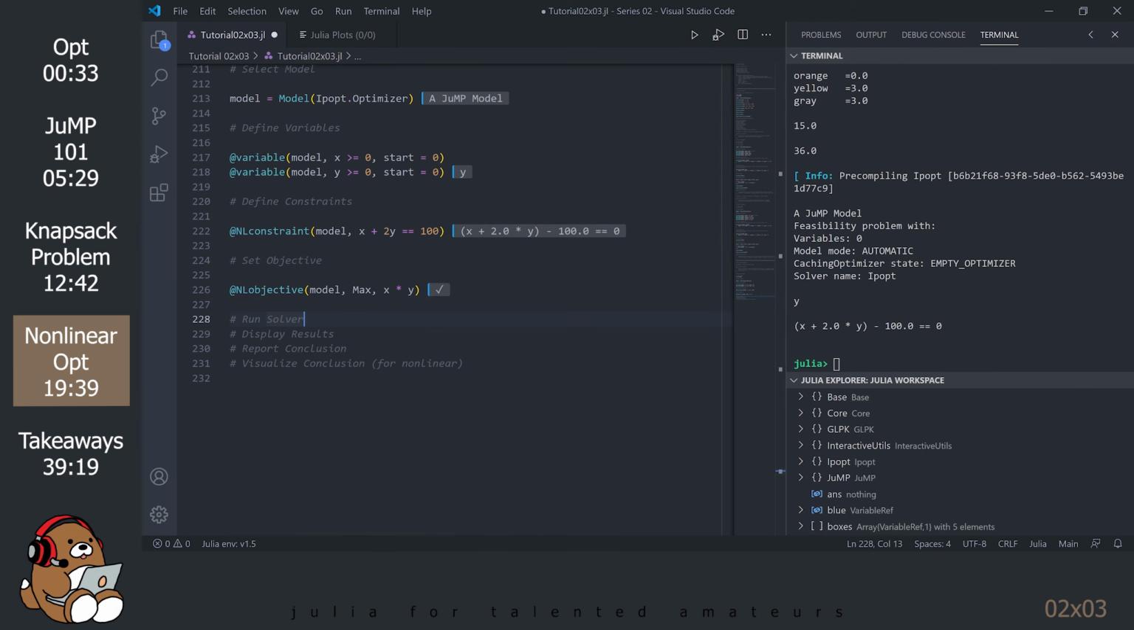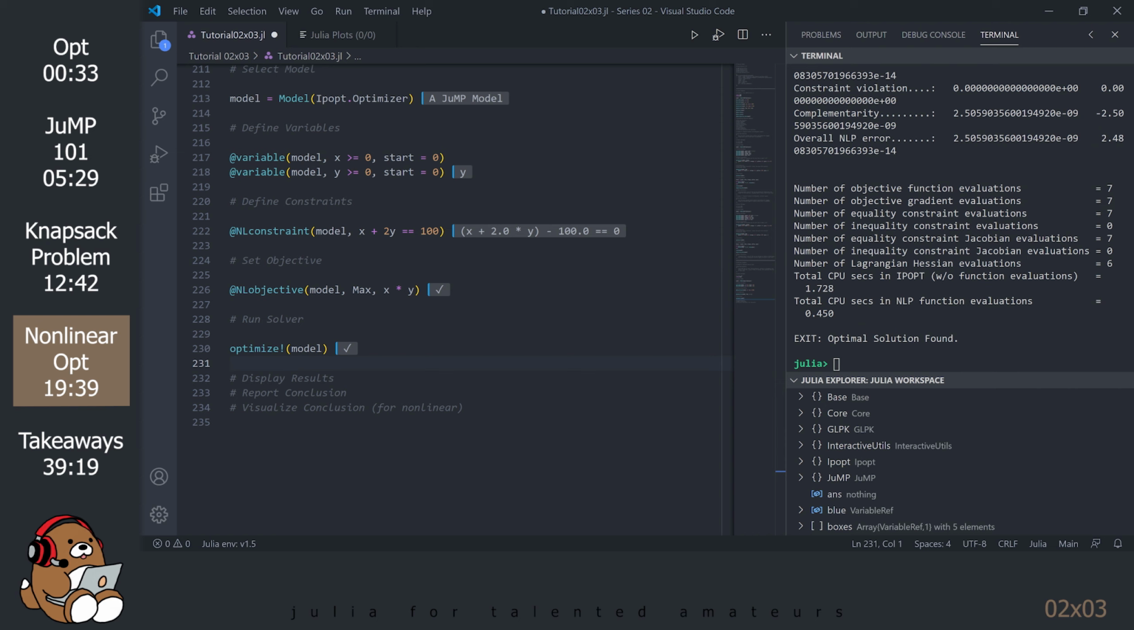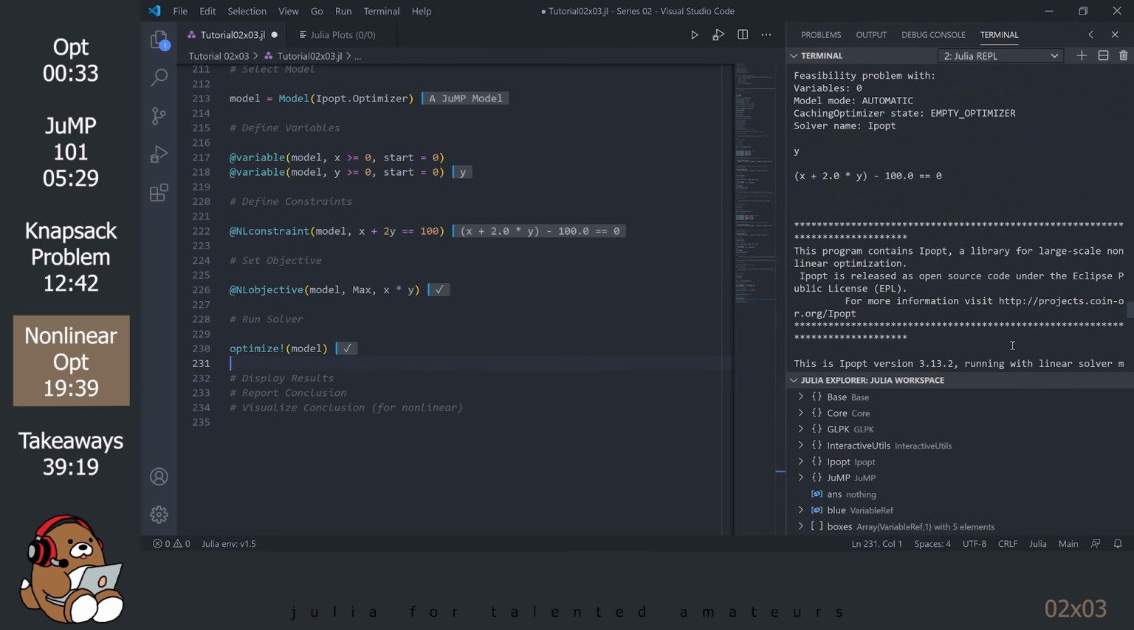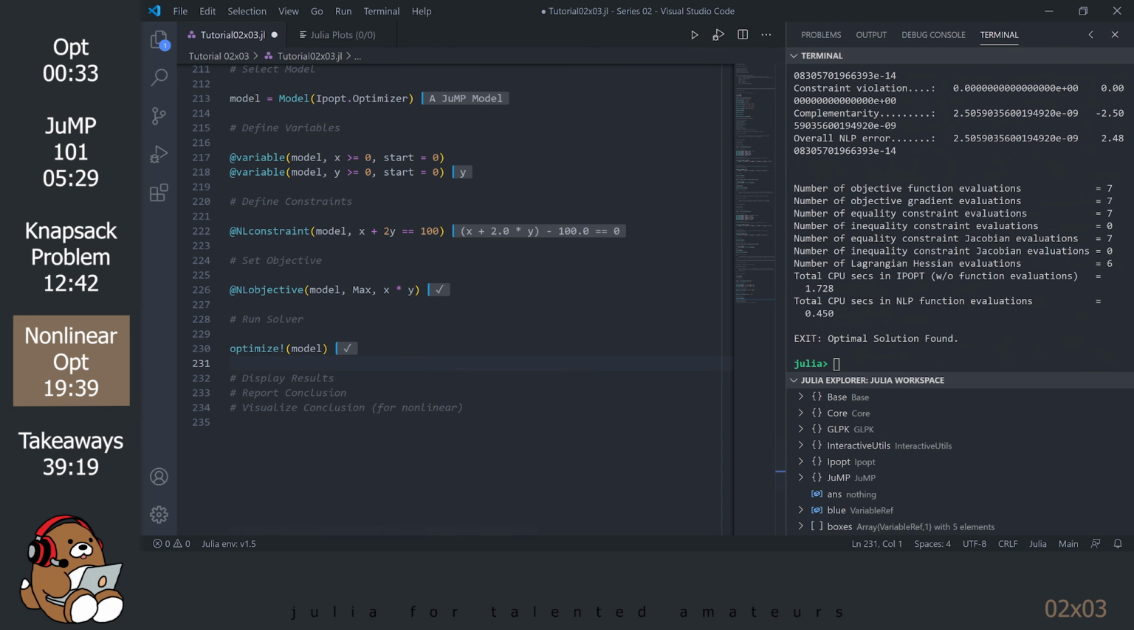Under Run Solver, use the Optimize Bank function just like before. Select the row and hit Shift-Enter. Notice that there's a lot more going on in the REPL with the IPOpt solver. The solver is going through several iterations in order to find the optimal solution. Just like with the linear solver, this non-linear solver saves the solution in memory, so if you want to see the results, you need to ask for it.